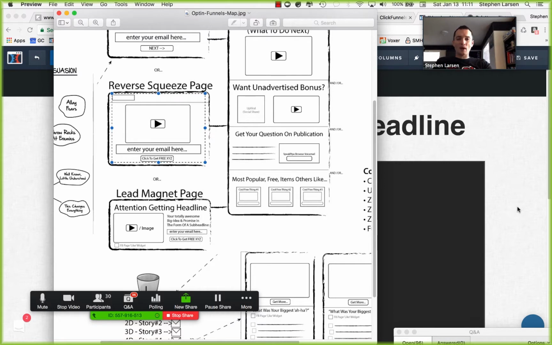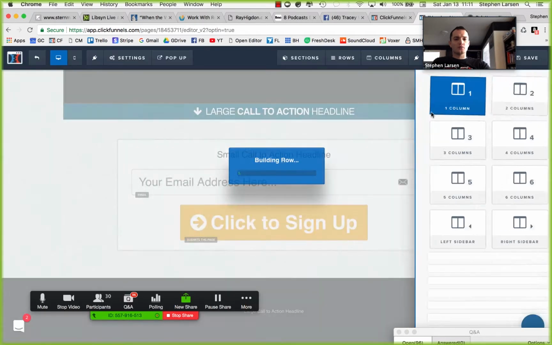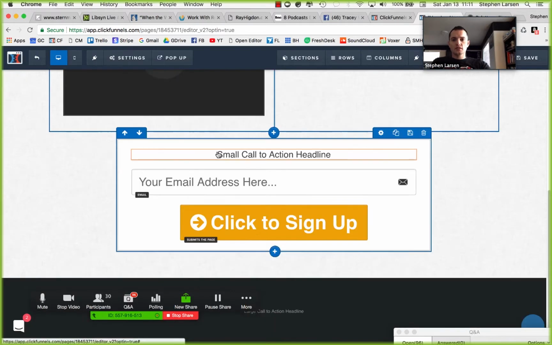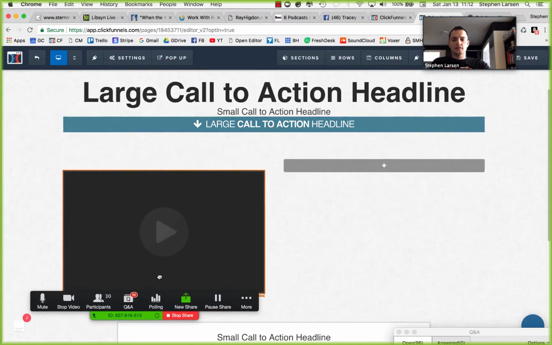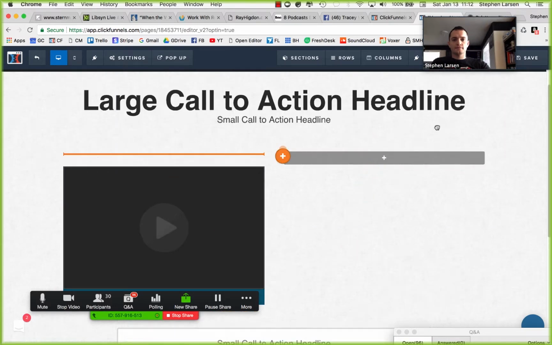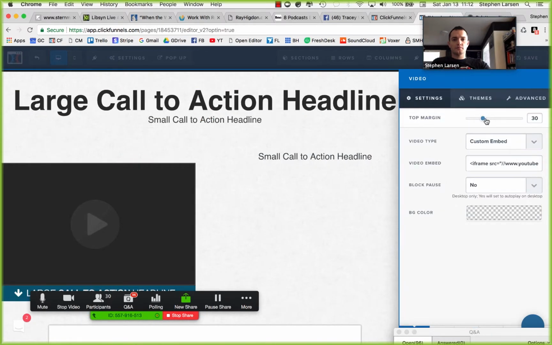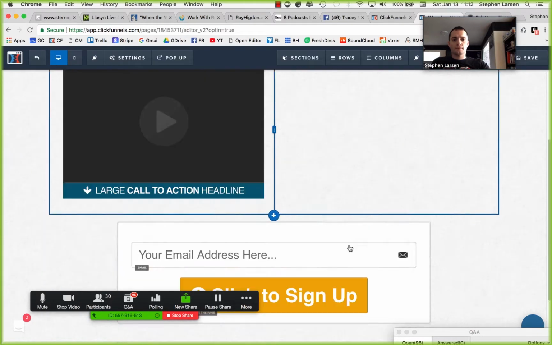Reverse squeeze pages aren't always that way, though. Sometimes you're given the big video and the goodies and all that stuff, and they have to scroll down. But in this one, especially, we are trying to get everything above the fold. So what I'm going to do is dump this over to a 2-column row here. Toss in the goods. Let's pull that up.